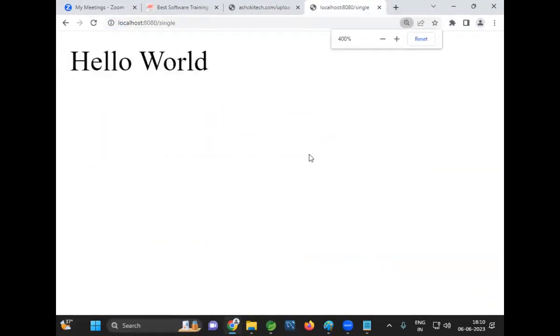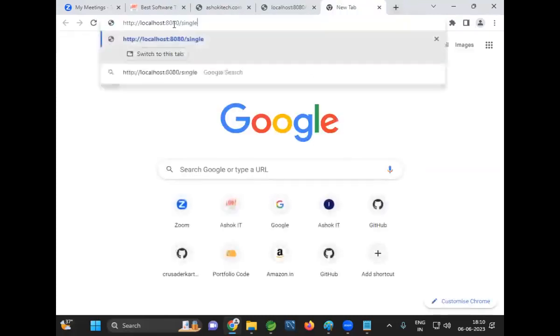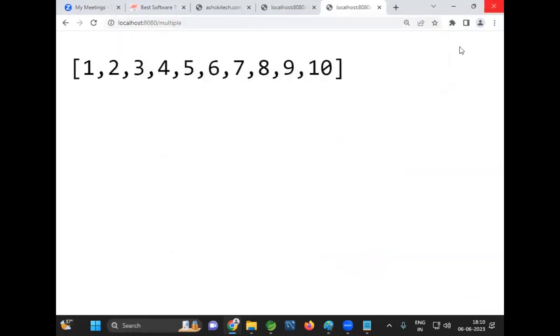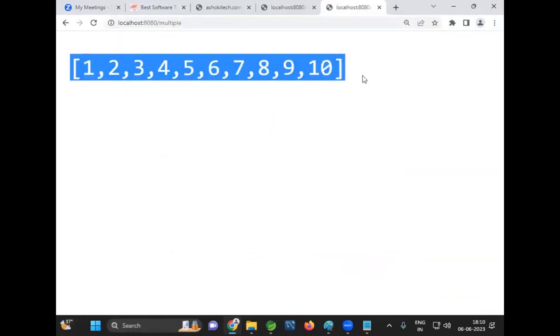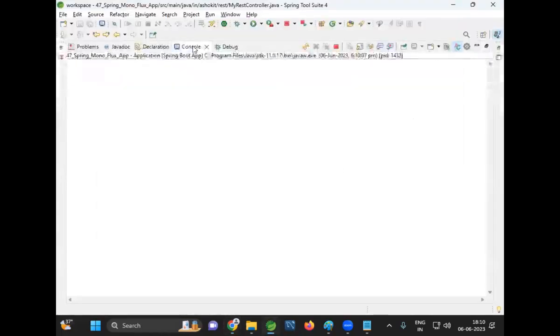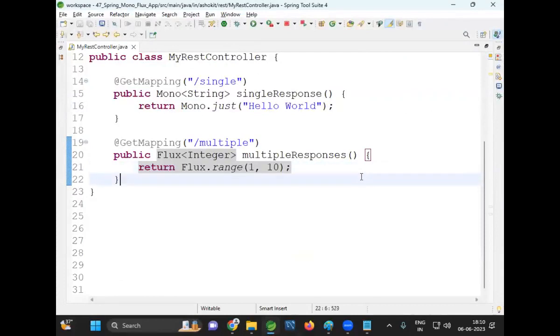So I got the response directly as hello world. Let me go for localhost:8080/multiple. So here it is sending the response in the range of values it is sending. Now, not like this. I have some objects in my database.